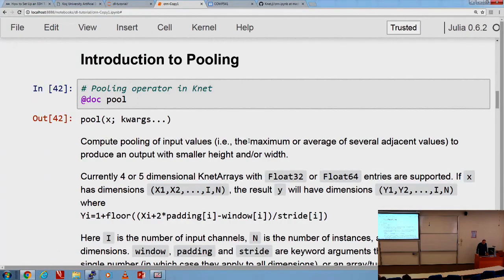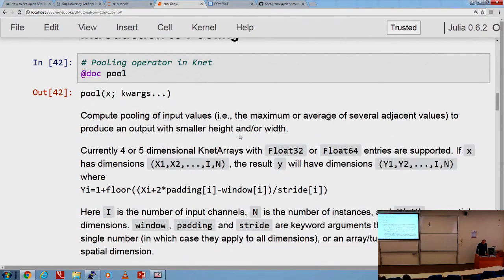So here's the pool operator in KNet. It just takes X. There is no filter in this case, because we're just subsampling X, reducing its size. So basically what we're doing is taking an n by n patch in X and reducing it to a single pixel, summarizing the values in that n by n patch. Okay, so that's what pooling does.